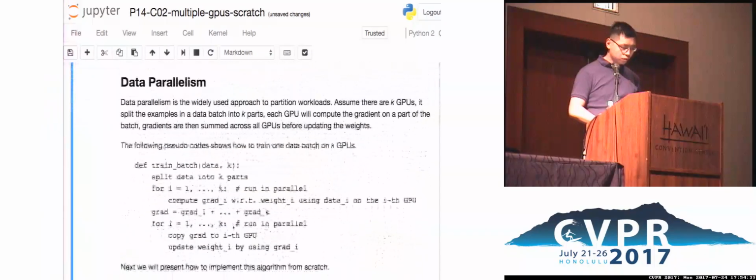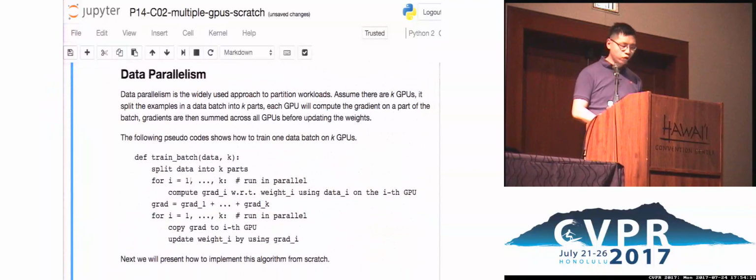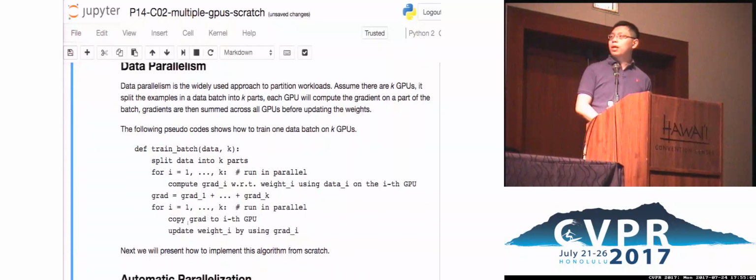So, data parallelism. For each train batch, given there are k GPUs, I need to split the data into k parts. For each GPU, I compute the gradient with respect to the weights using the ith part of the data on the ith GPU. Later, I aggregate all these gradients together. Then to update the weights, I can copy the aggregated gradient to each GPU and update the weights on each GPU independently. This is one typical way to implement data parallelism.